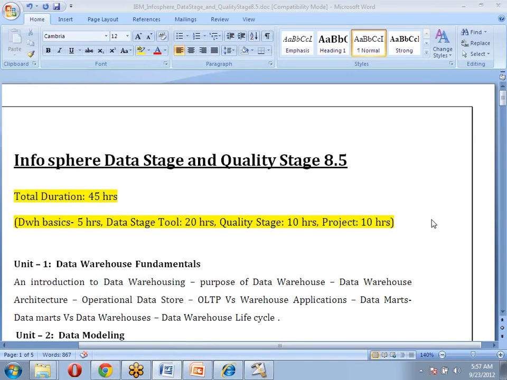Most of the clients, in olden days, used Informatica only. But nowadays they are moving into DataStage or Ab Initio or BODS. They are moving into different tools. It's good to know multiple ETL tools.